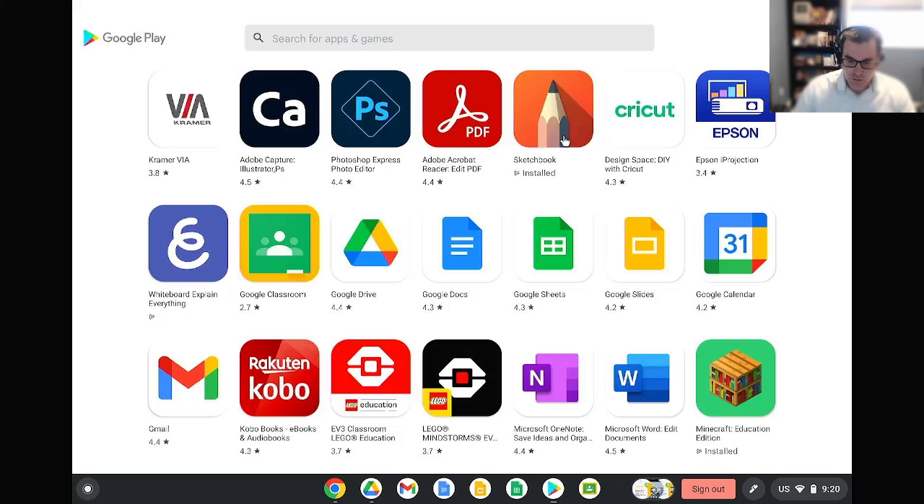Drawing with your mouse, very difficult. If your school has bought Crickets, has Epson projectors, maybe Lego robotics, etc., there might be an app here to help you and your students. I'll remind you that as third-party apps, students do need to follow that third-party app process to use these apps, and we're not going to dive into them too deeply other than to mention that they're now available.